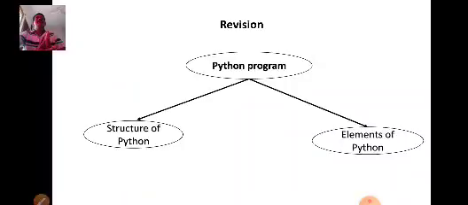In conclusion of the second session, what we learned today is the structure of a Python program. Every language has its own structure of the program. Like that, the Python program also has its own structure, and it contains elements of Python. These elements of Python represent the building blocks of the programs. Guys, I think you have understood all the concepts related to the structure of a Python program and elements of Python.